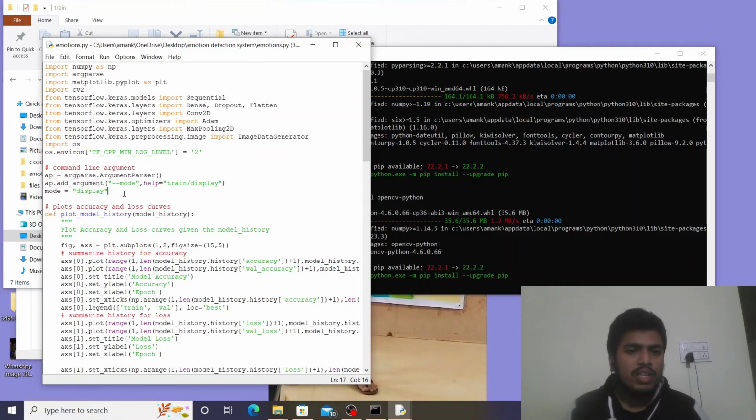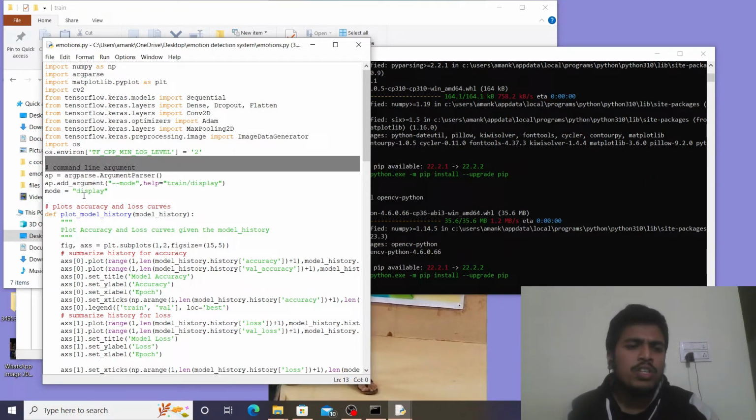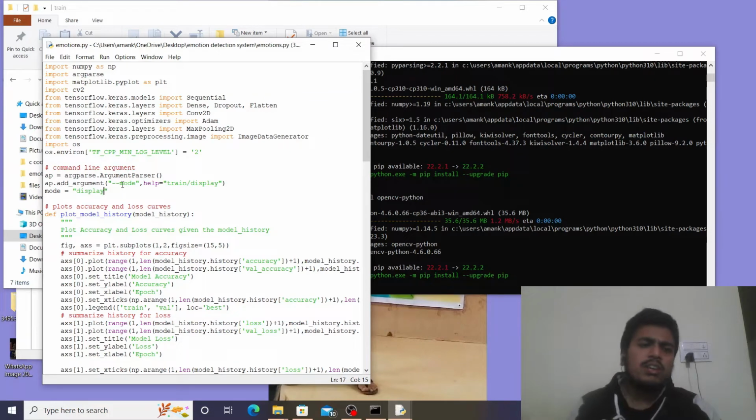So you can see here the argparse argument parser. Basically, when we are running this program through the command prompt, we use this statement; otherwise we are not going to use this argparse statement. If we are running this emotion.py Python program from our command prompt, then we use both these statements. Here you can see mode equal to display. First we are going to change the mode to train, because we need to train the model. So we change it to train.